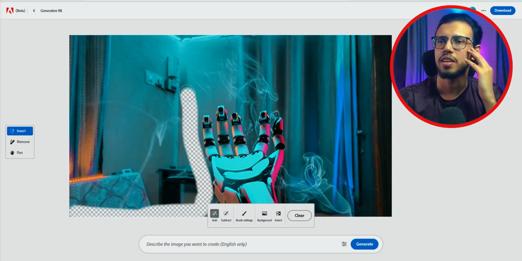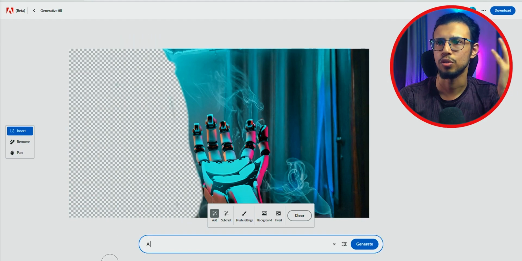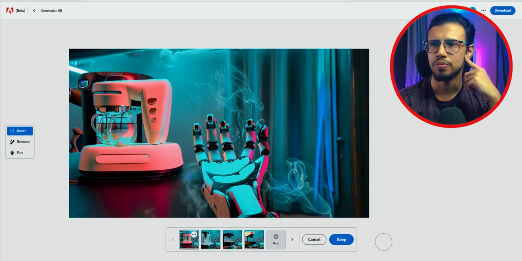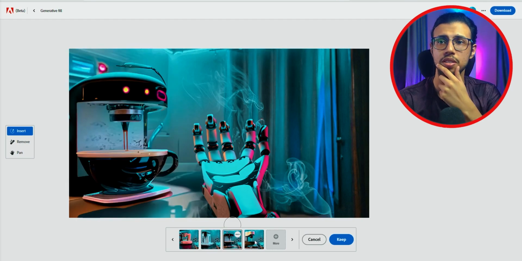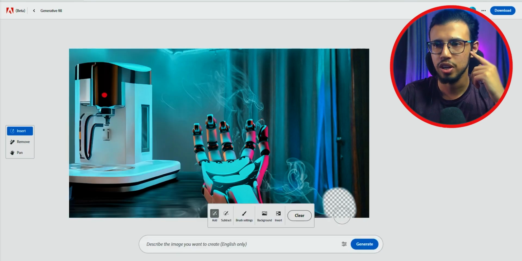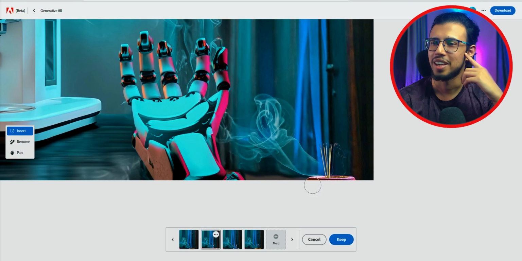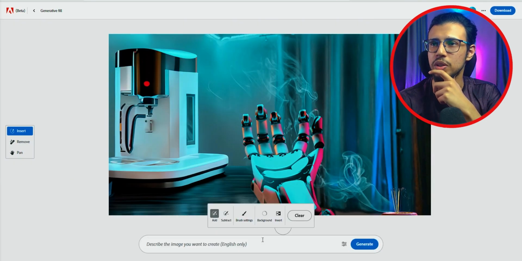What if I select this area where there is nothing and maybe I can add some sort of a futuristic coffee machine? Let me describe it that way and see if it can come up with something. Oh hey, there you go. It's not exactly what I wanted, but it's pretty cool. It's blending the image with the colors and everything really well. I'm impressed how seamlessly it's integrating it with the background. Let's also add a contrasting thingy here, maybe a traditional incense stick holder. Why not? Hey look, that's exactly what I wanted. Perfect.